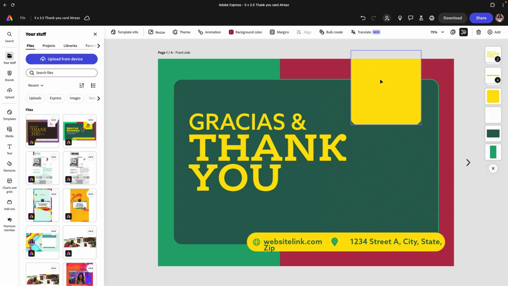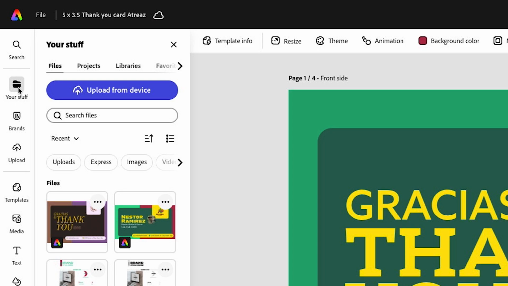But instead of adding all the similar elements that we just worked on for that business card, how about we bring them over here? So to do this, you can actually access your old design or the design that we just did from Adobe Express by going to your files. So go to your stuff, go to files, and then you see over here that this is the file that we just worked on.